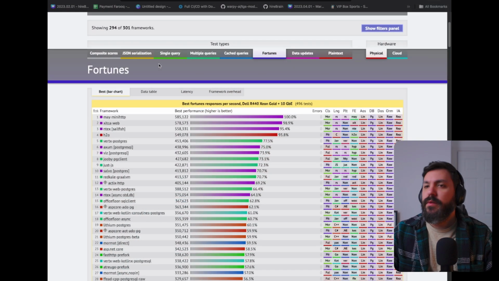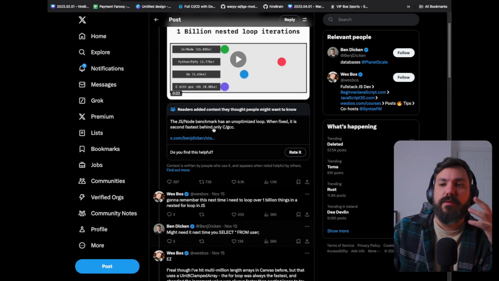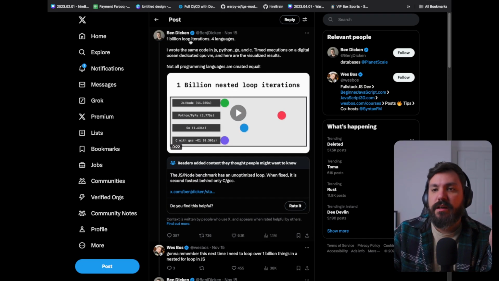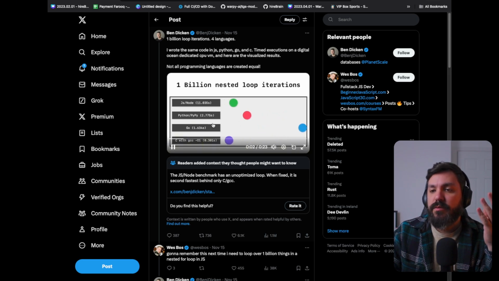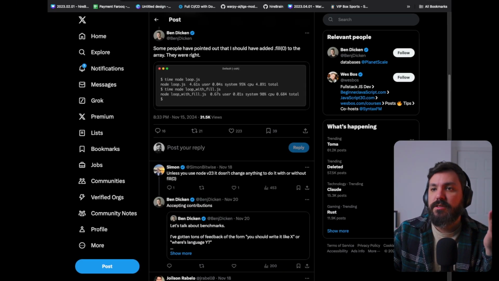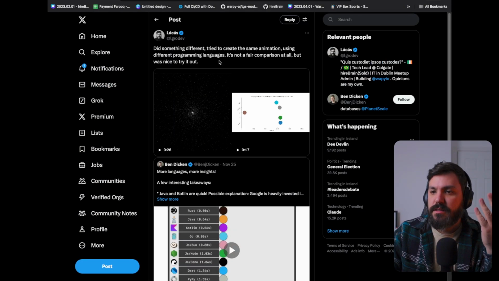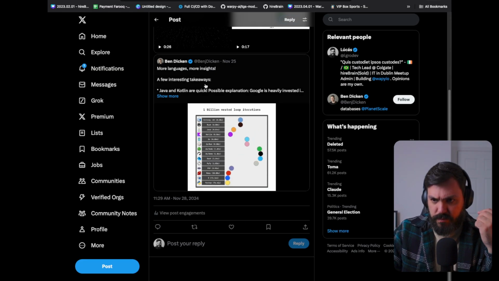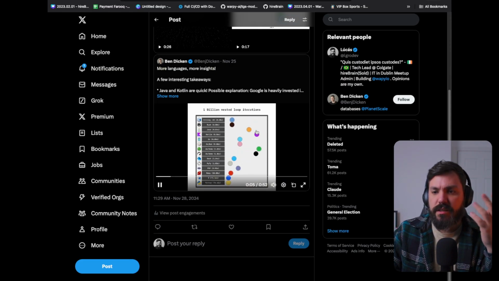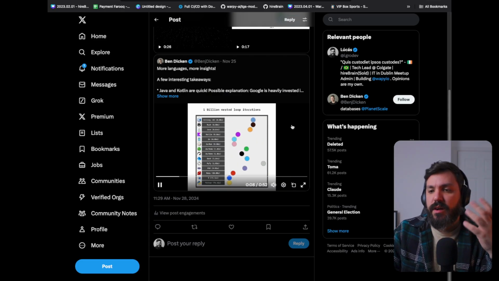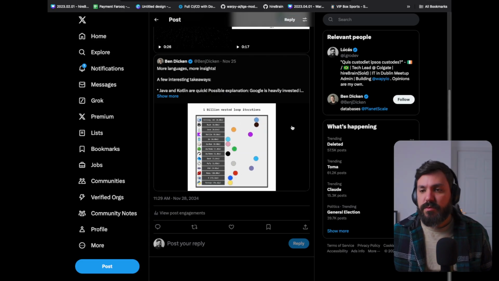So, last week I stumbled upon a benchmark, a person doing a benchmark for programming languages. This guy called Ben Dickens created this 1 billion nested loop iterations, and he tried to see which one would be faster. Of course, he later expanded this representation to this one. So he could then use small programming languages and do these iterations, and then he tried to figure out which one has better metrics. And this is some sort of benchmark.